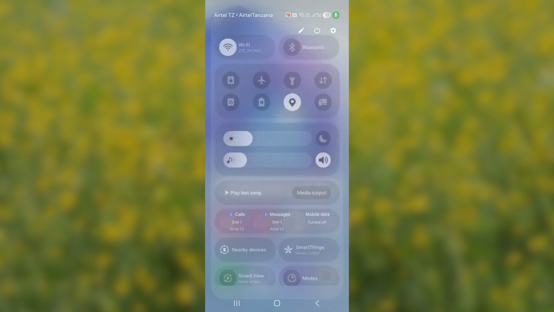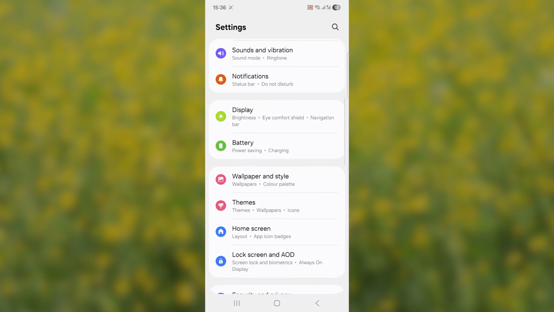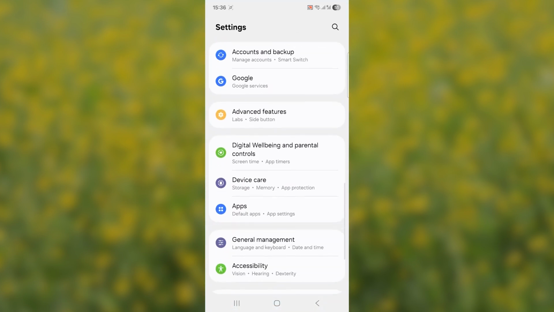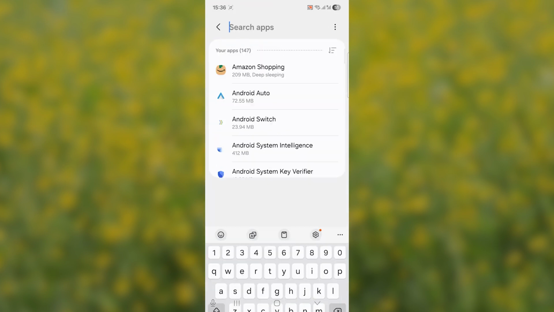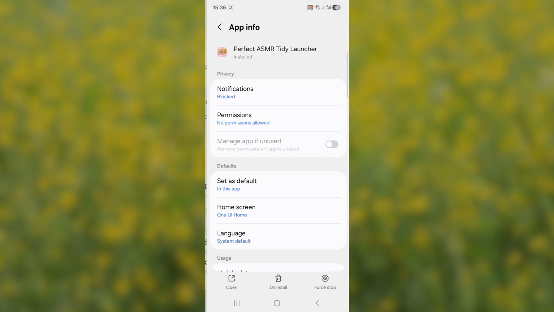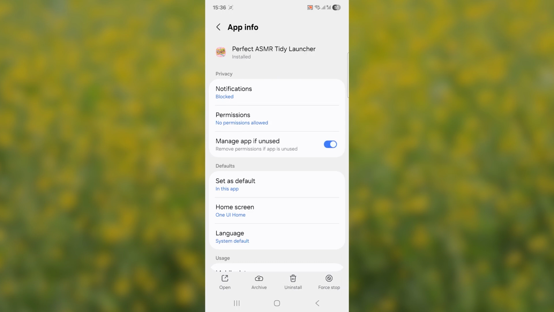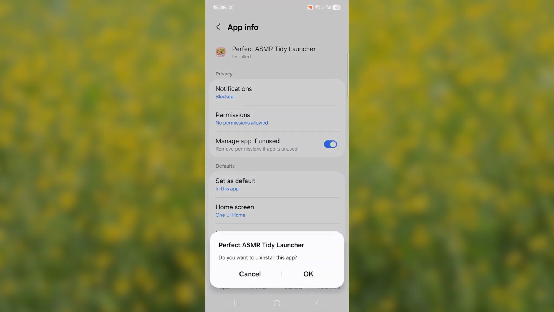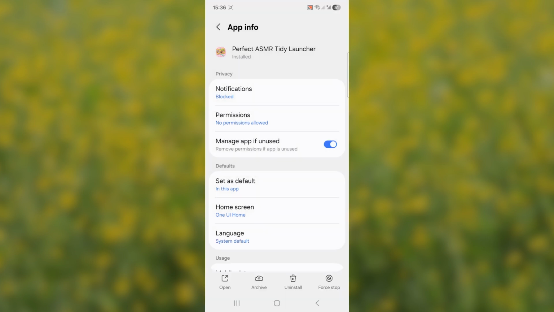Now tap again on your settings, scroll down and select on apps again. Now search here for Perfect. Tap on Perfect Asmer TD Launcher. You'll see an option to uninstall. So select uninstall and then click OK. You'll be able to uninstall the Perfect Asmer TD Launcher.